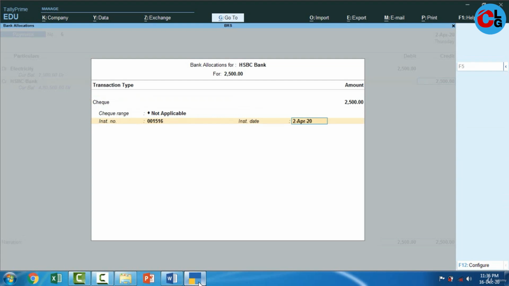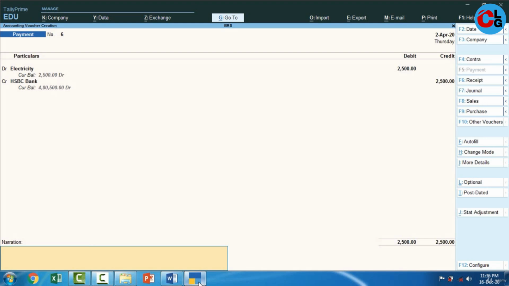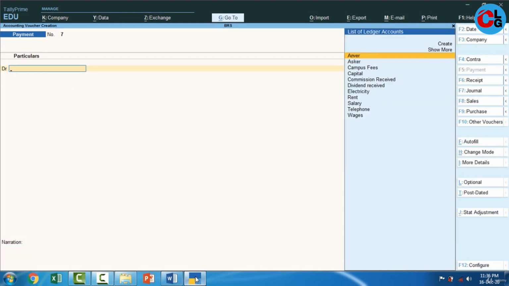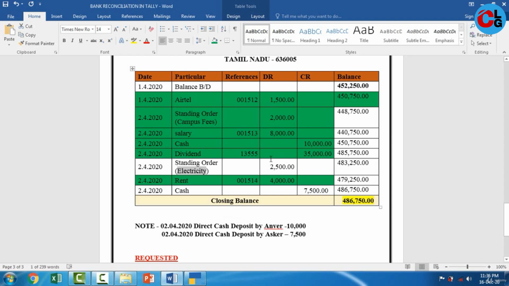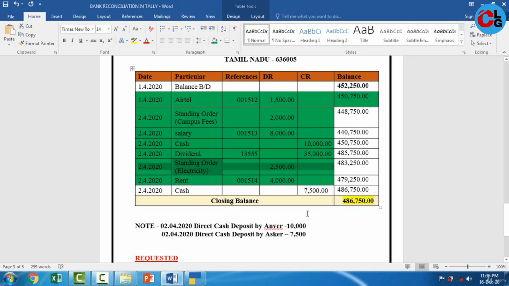Okay. The final one is cash 7500. They mentioned that on 2/4/2020 a direct cash deposit by Askar, 7500. So if we receive the payment from Askar, we have to reduce the Askar account. So Askar account credit and bank account debit, because it comes from the bank, right? And which voucher do we have to use? We have to use the receipt voucher.